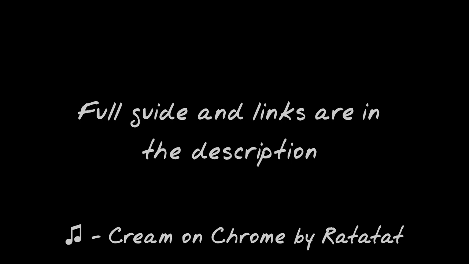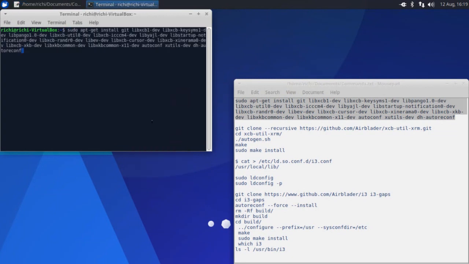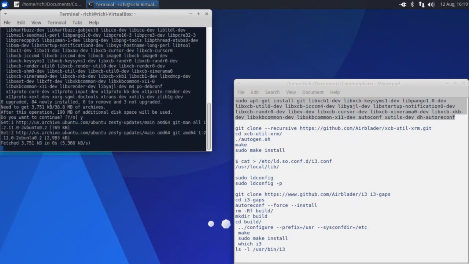Hey guys, and welcome to a quick guide on installing i3-gaps on any Ubuntu flavor that's 16.04 and later. As you can see, I'm on Xubuntu 17.04, with the only thing done so far being a quick update and upgrade. First off, we're going to install a bunch of dependencies through a quick apt-get install command and let it run through. Mine will be sped up for your viewing pleasure.